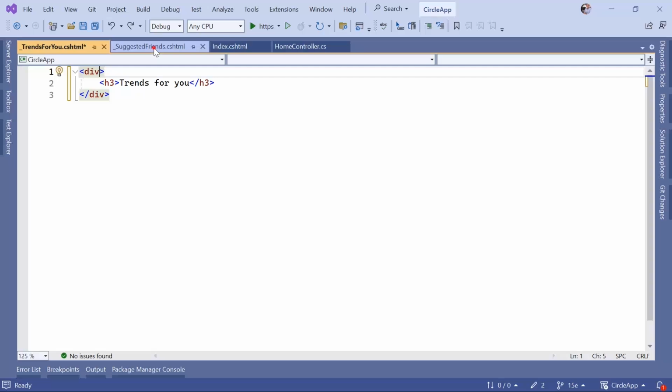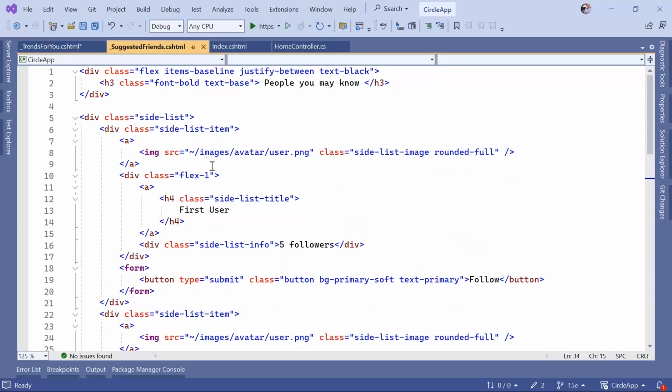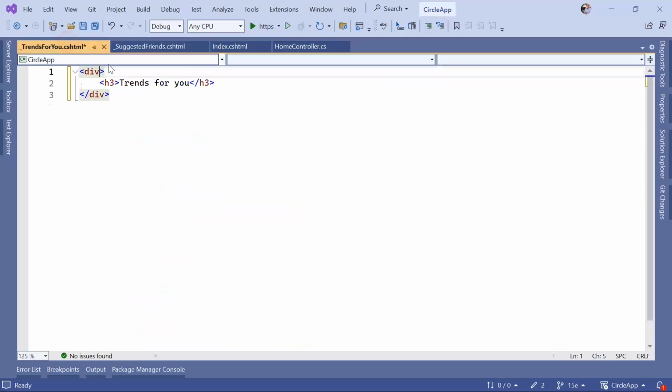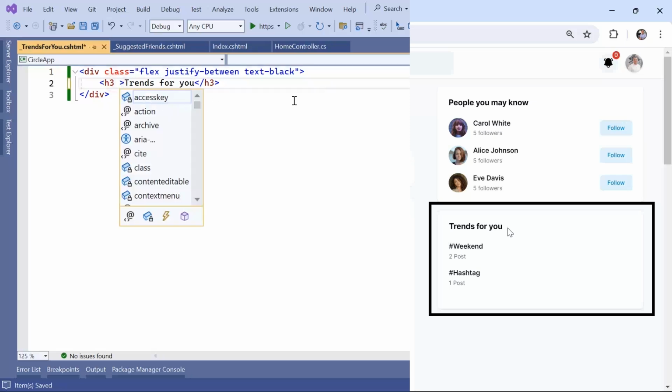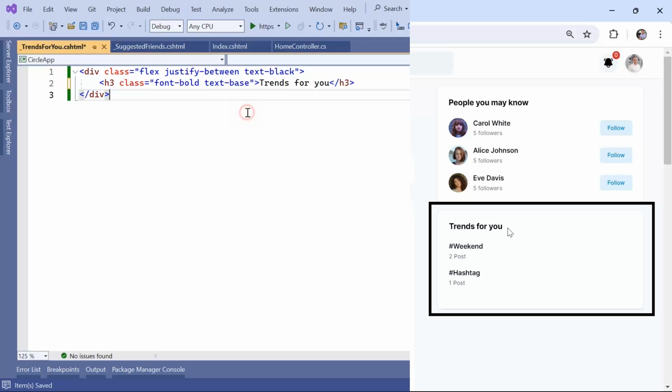Now let us go to the suggested friends, and you can see that for the header, we have said that this is going to be a flex. We're going to have justify-between and also text-black. So I'll just copy these values and then paste them in the class here. You can remove the items-baseline. And then for the h3, we're going to define that this is going to be font-bold, and it's also going to have the class text-base.